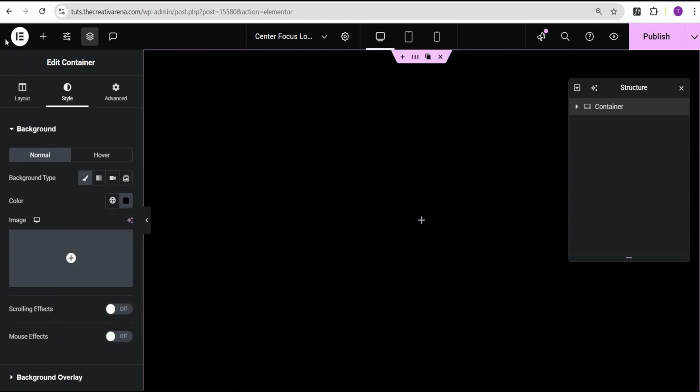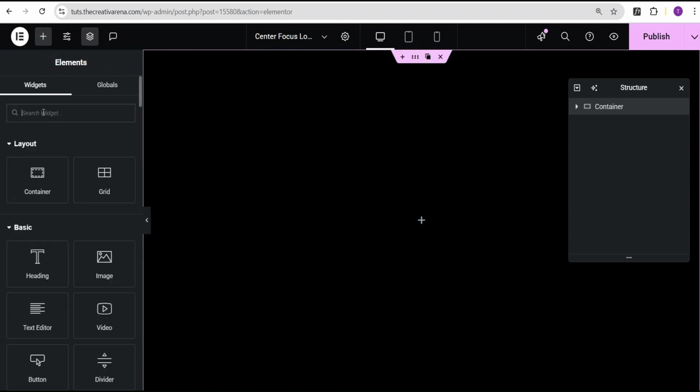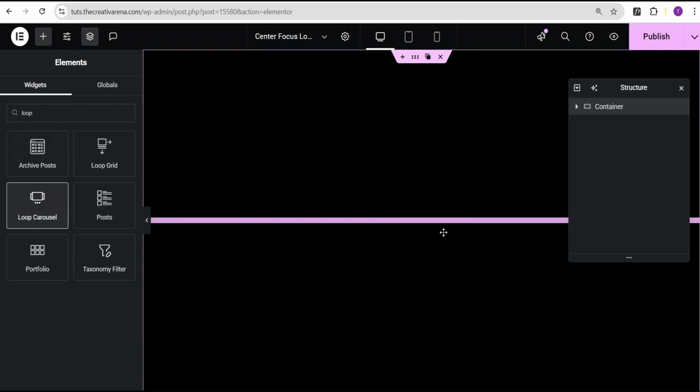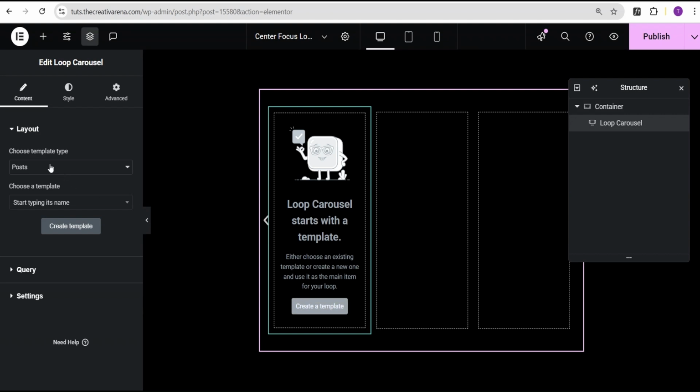Okay. Now I'm going to come over here to add element and search for the loop carousel. Okay, this is it, and drag the widget and drop it here. Now under the layout, you have the option to choose the template type. So for the purpose of this tutorial, we're going to choose the post template type. However, this also works for product template type and even custom post type if you have any.